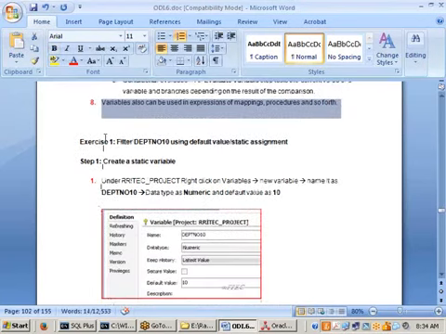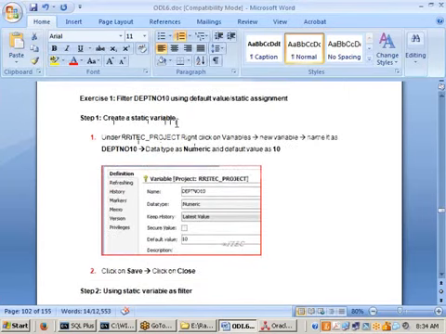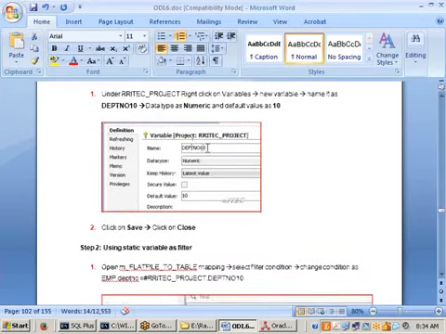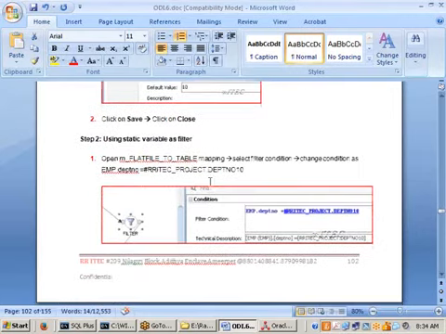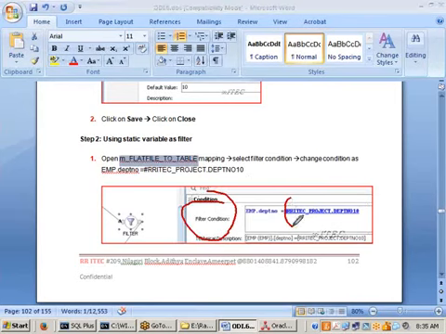One simple exercise we'll try to do, exercise 1: filter department number 10 using a default value, static as static assignment. So I am creating a static variable with the numeric value department number 10. Click on save and close it. Step 2 is using the static variable as a filter. We already created one mapping previously, known as m_float file to table. But there we manually gave department number equal to 10. Now we are trying to call the variable in the filter condition.